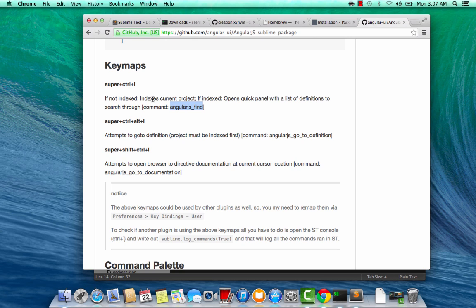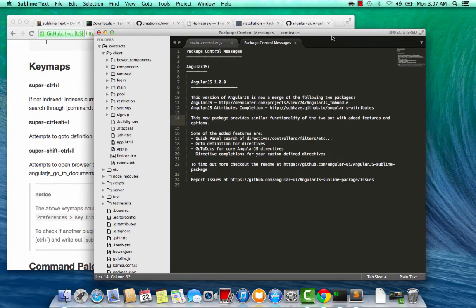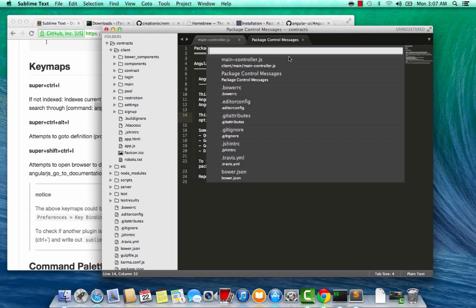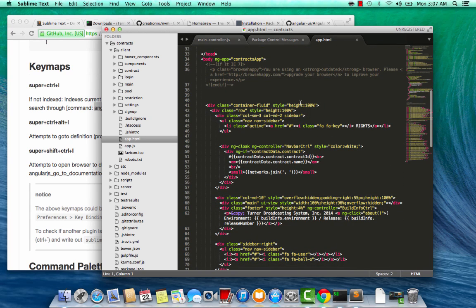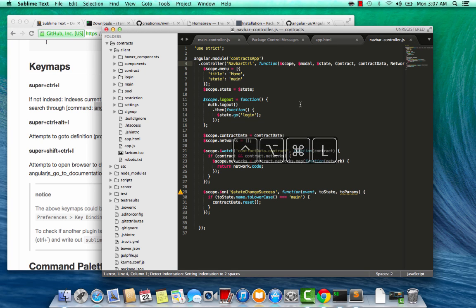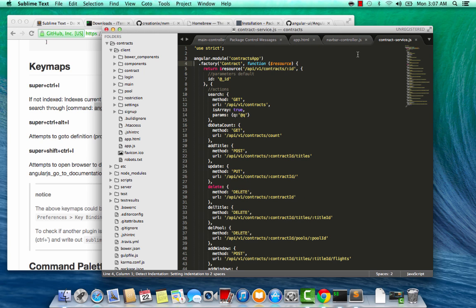The other key map is go-to definition. I think this one is pretty cool, and I think WebStorm has a specific one. I'll move these over so we can see the key map here. One benefit of this is if I go to app.html, and I'm perusing this file and want to know where this navbar controller is, all I got to do is hit Super Control Alt L, and it'll navigate to that particular file. If I wanted to see where contract was defined, I'd hit Command Control Alt L, and it'll go to that factory.